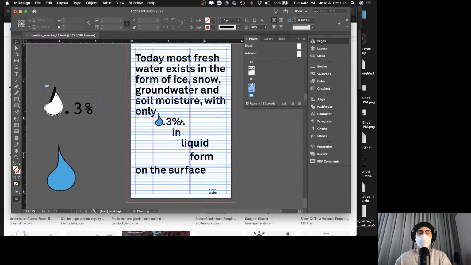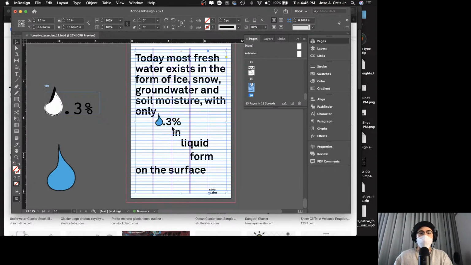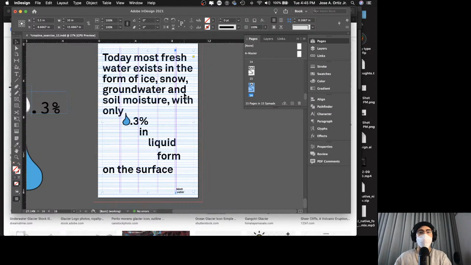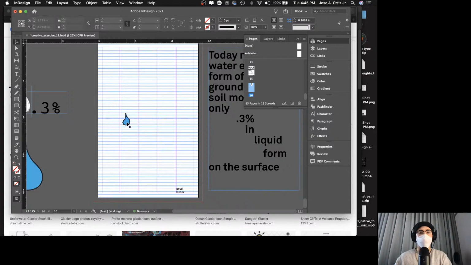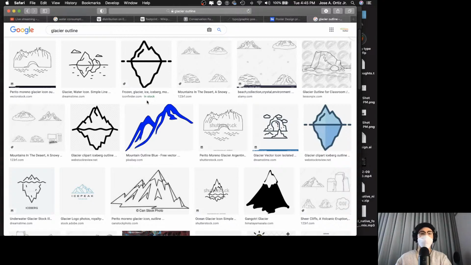Duplicate this. And what we're going to do is, it's weird what we're going to do, but bear with me. I'm going to put this to the side for now. And what we need to do is get our glacial outline. We need to get our glacial outline set. So I could use that image there, but there's probably a better one like here. Oh, thank you.